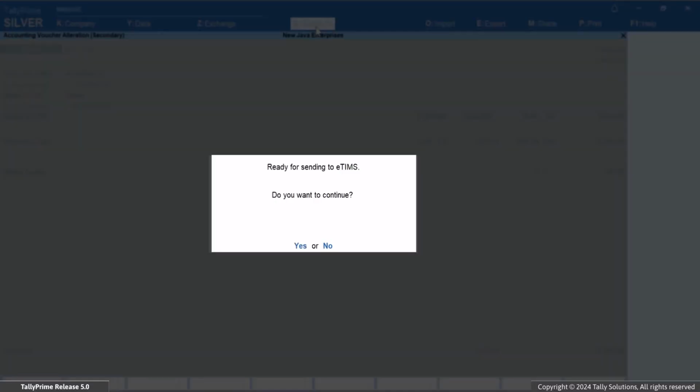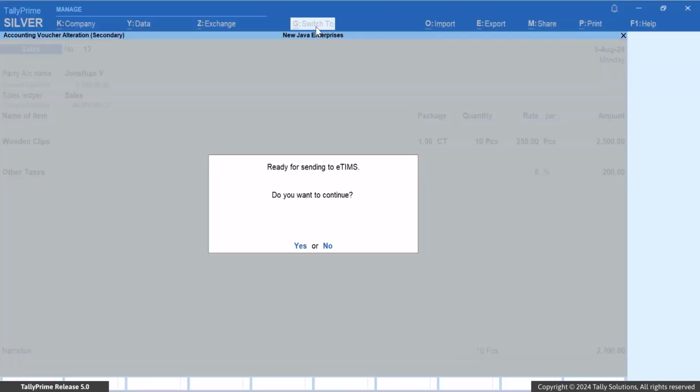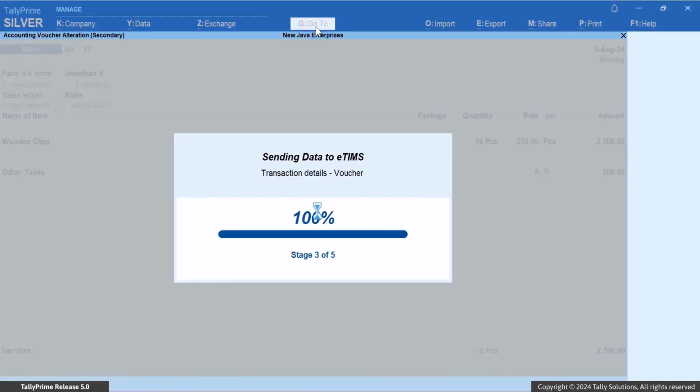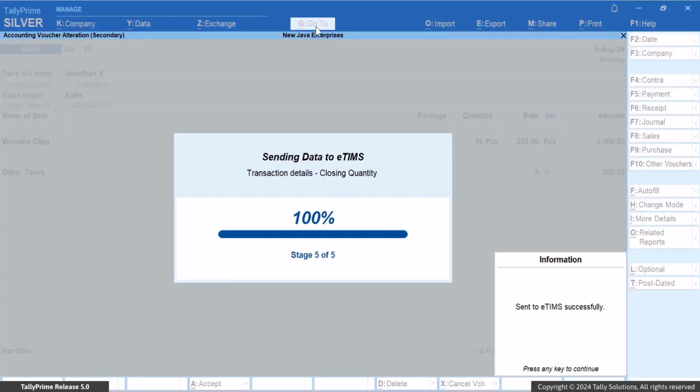As you can see, a confirmation box appears on the screen whether you want to update the sales voucher details on eTIMS. Select Yes to send the sales voucher details to the eTIMS portal.